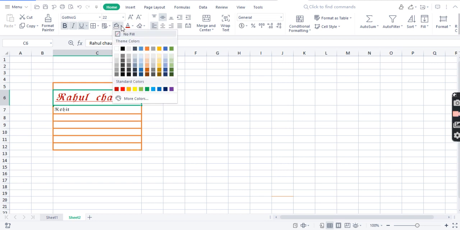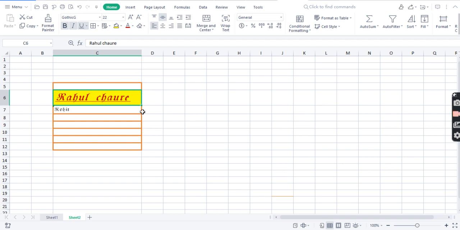And this is the background color. You can fill color. For this background I would like to fill which color. You can take any yellow color. Okay, so in this way you can fill the color for the background and the text also. Okay, now we will move to the next command.